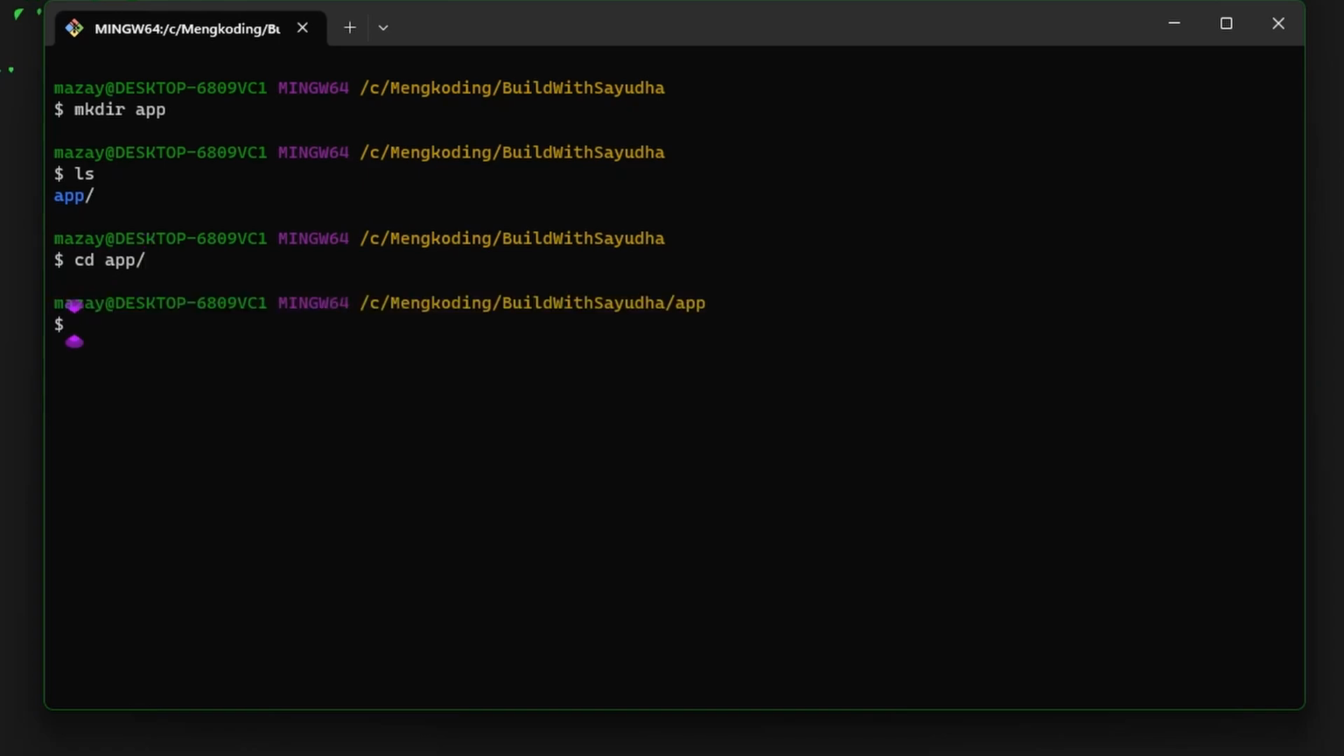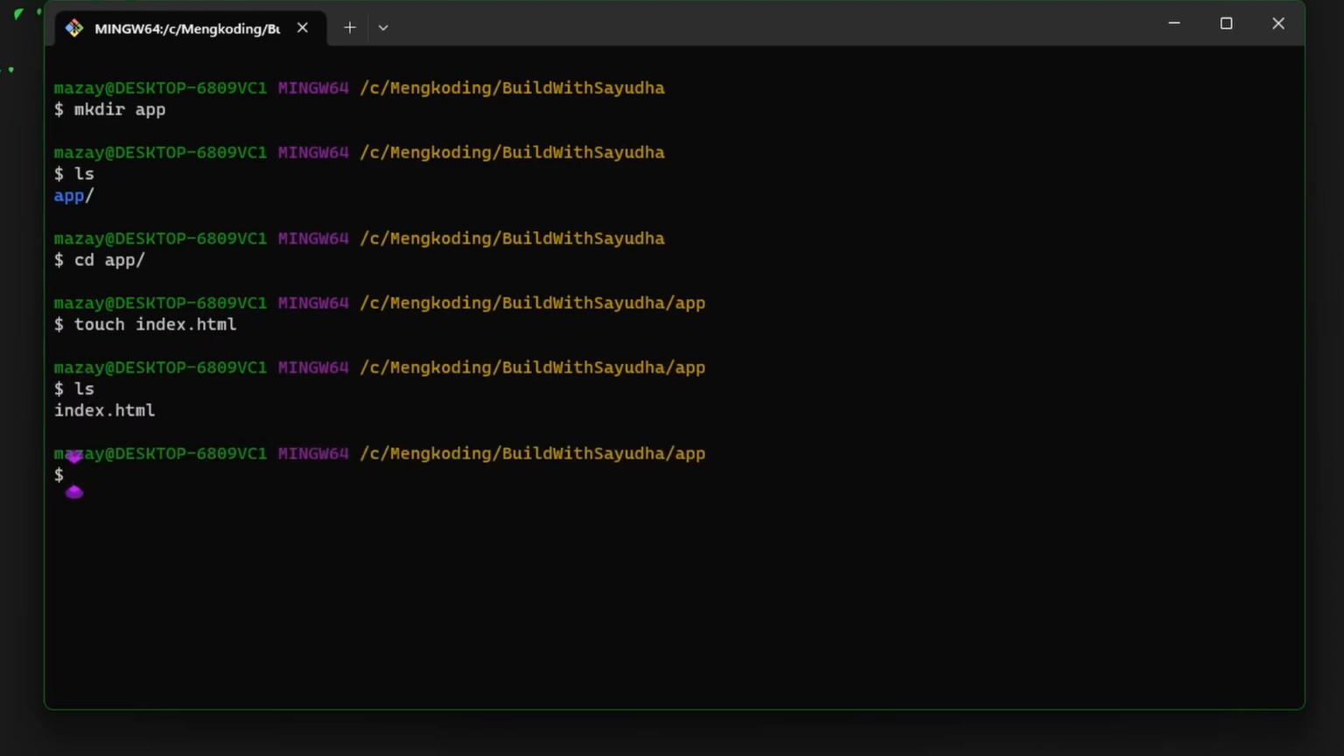and then we create a new file and name it index.html. We can make the file by using the touch command in our terminal and name it index.html. And now let's see. Yep, it's already there.